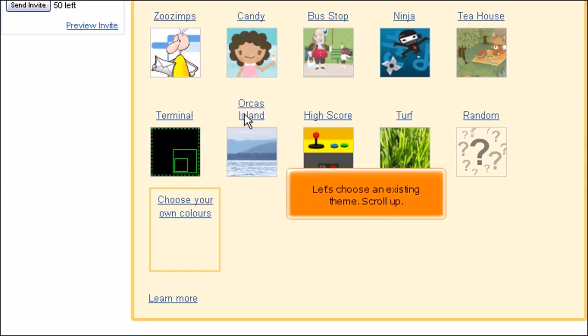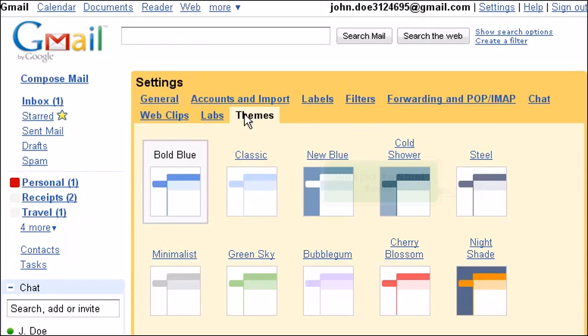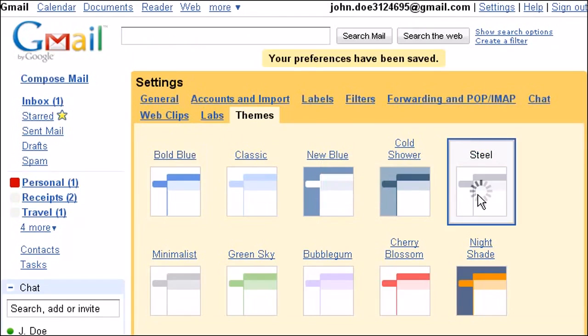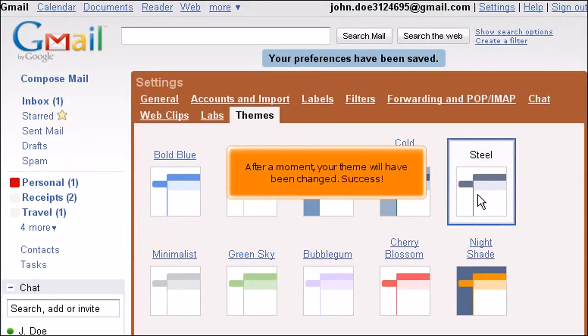Let's choose an existing theme. Scroll up. We'll pick the Steel theme. After a moment, your theme will have been changed. Success!